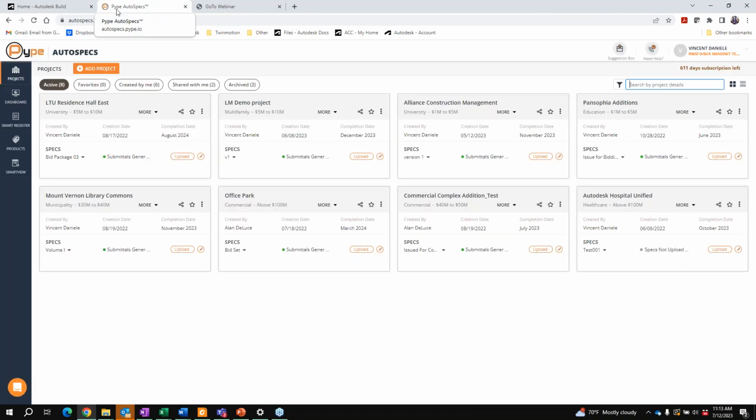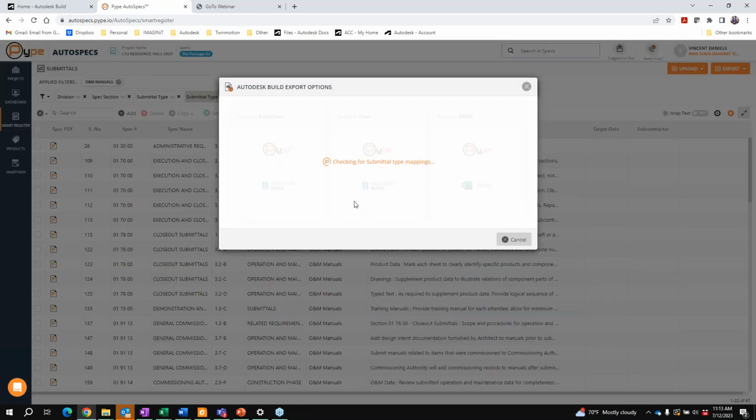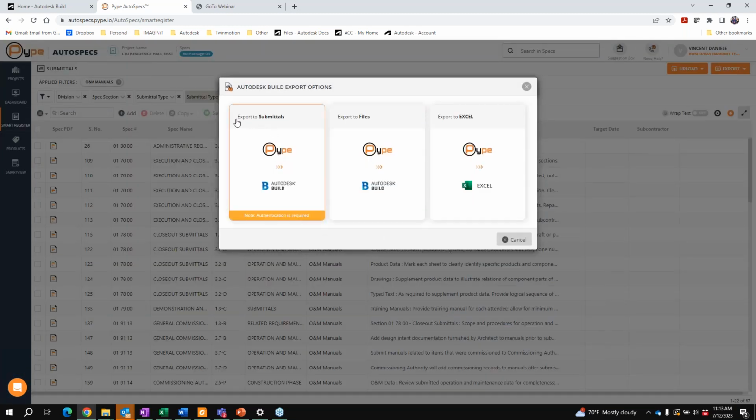If you do have access to Pipe, we'll call it a standalone license, you can still create your submittals and upload your specs. So this is what I used actually to push that submittal into the submittal log into Build from Pipe before that AutoSpec was integrated into Build. But you would still have access to manage the submittal registry here in Pipe, and then it's just a simple push over into the submittals module of Build.